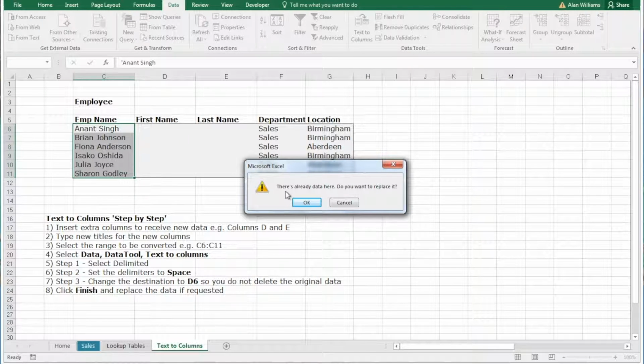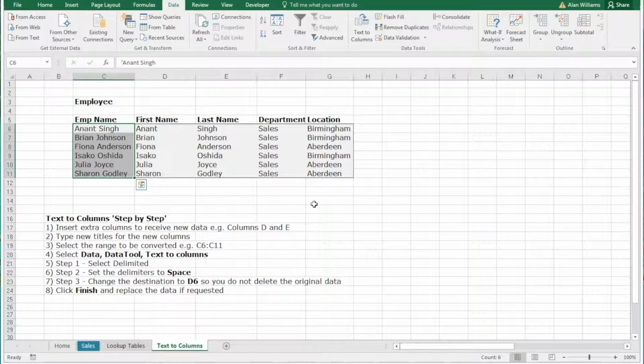On some occasions you may get this window indicating that there may have been data already in the range. We're going to replace this. We now have a completed spreadsheet with text converted from one column into two separate columns, first name and last name. And this brings us to the end of the mini masterclass Excel 2016 Text to Columns.